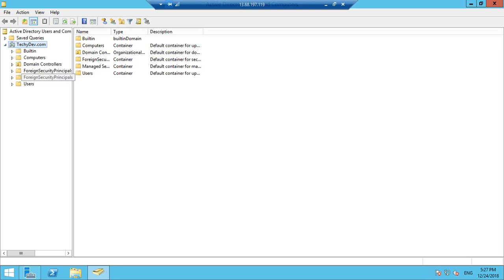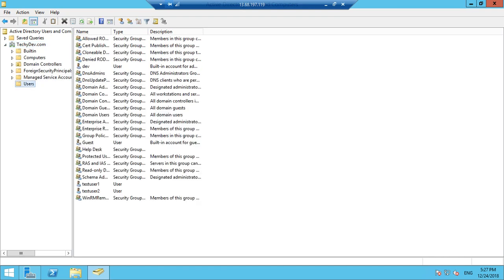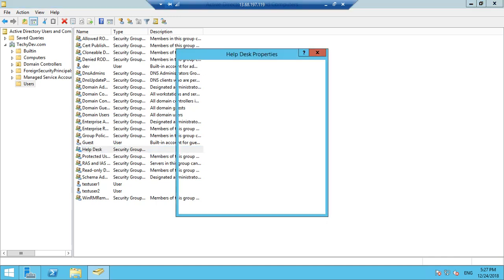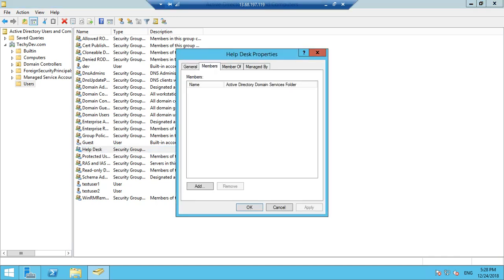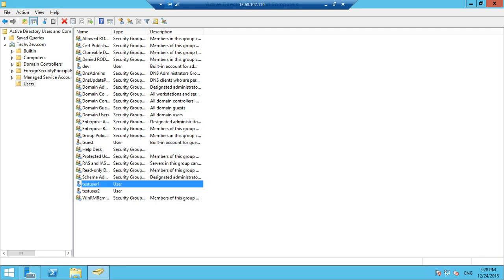Expand the domain name, go to Users. Here we can see that I have a group, Help Desk. This is a security group. And if we see the members, currently it's blank. There is no member as of now. So I want to add some users, these test1 and test2 users, as members of this Help Desk group.